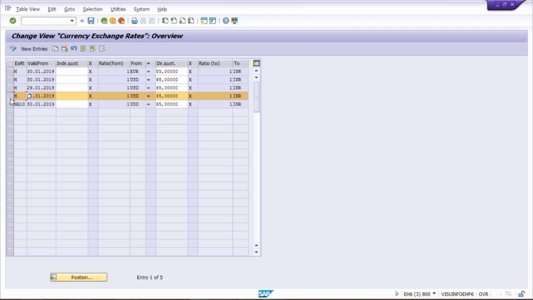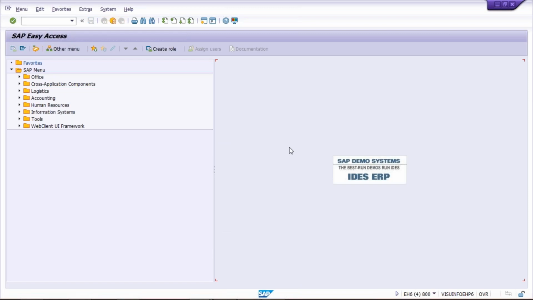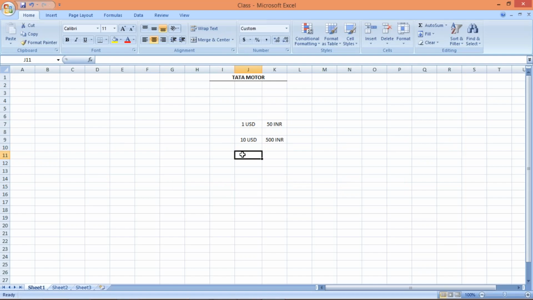If you maintain any rate against this exchange rate type M, that is going to be applicable for all company codes and all transactions. So if you have maintained all these rates against exchange rate type M, then it is going to have reflections during transaction posting. But if you have created your own exchange rate type, let's suppose ABC, then what will happen?